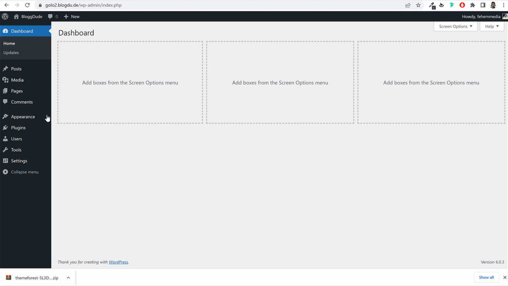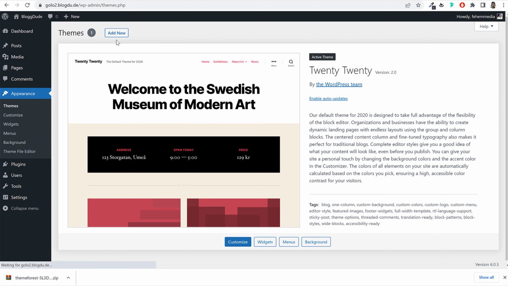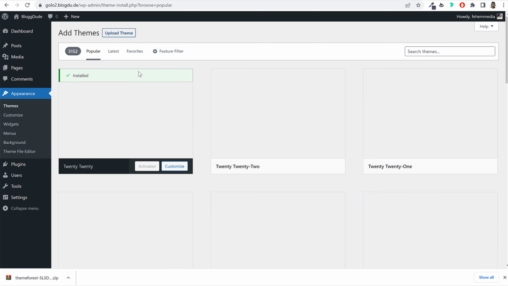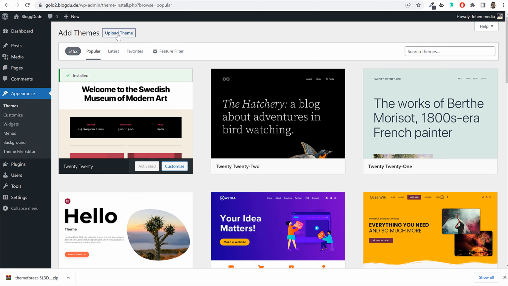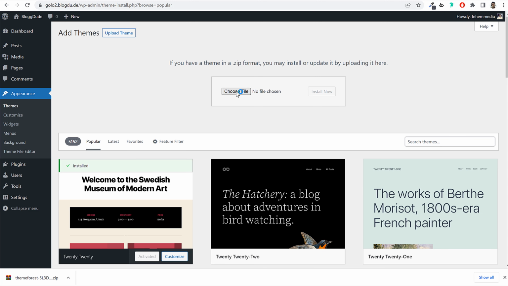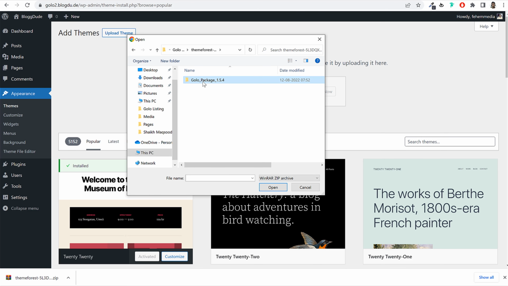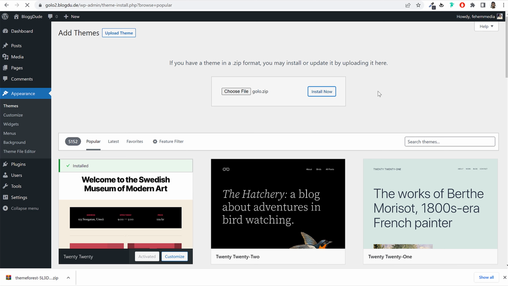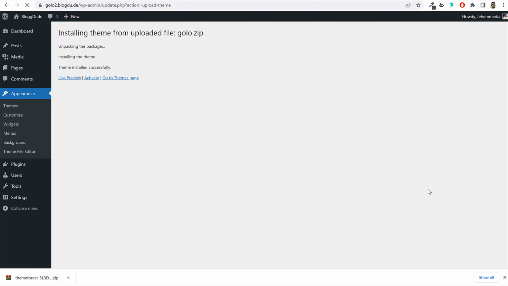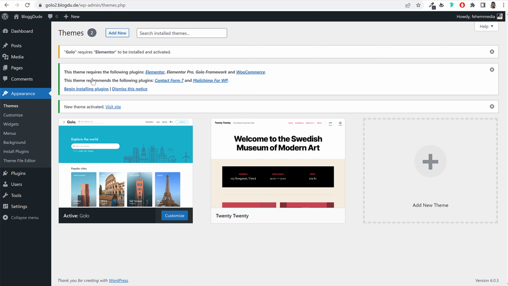Again, come back to your dashboard. Click on appearance and over here click on add new. Now because we have the file, we have to upload the file. We'll click on this button upload theme and choose this file. So again, let me show you this file. This is the one, Golo package 1.4 theme, and inside this golo.zip. Select this file, click on open and now click on install now. Now once this theme is successfully installed, we have to go ahead and activate this theme. So you can simply click on this activate link and this theme will be activated for you.